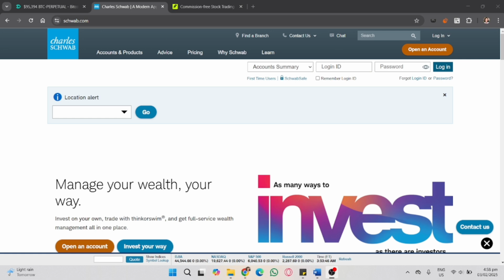You need to go to the TD Ameritrade official website, click Open New Account, and complete the application process by providing personal information. Once your TD Ameritrade account is set up, you can begin the transfer from Robinhood.